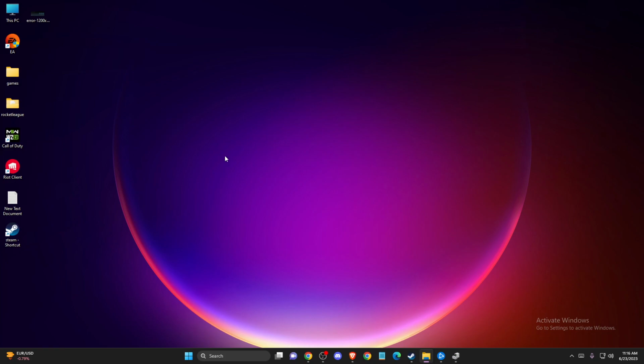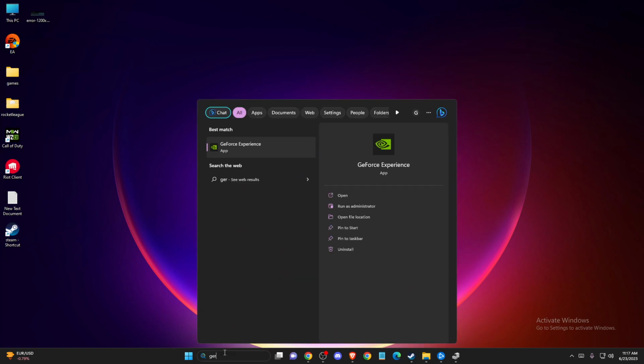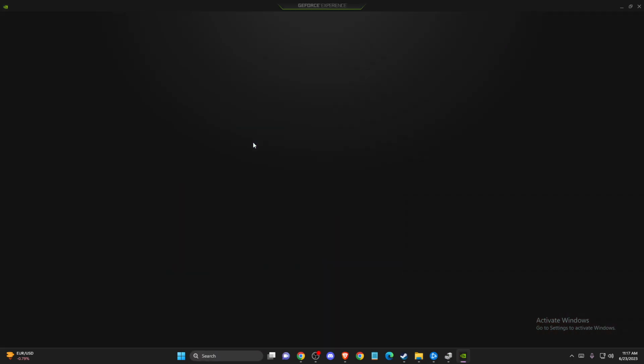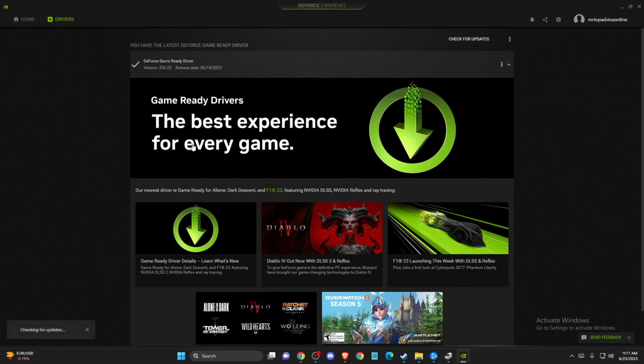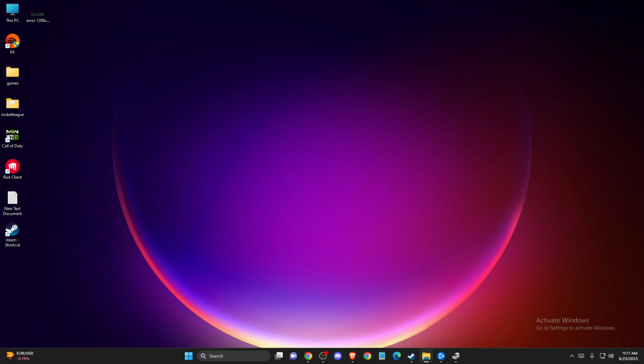So if you're using AMD, you can download the AMD Radeon app, and if you're using an NVIDIA GPU, you can install GeForce Experience. And then you need to go to drivers, check for updates, and if there is an update for you, please download and install it, and then look if the problem persists or not.